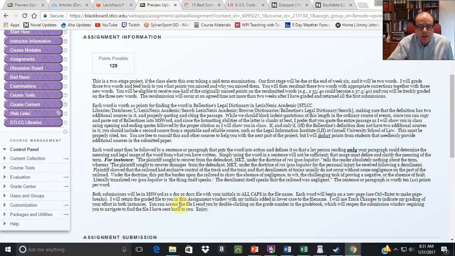It says here you can access the file I send you by double-clicking on the grade number in the grade book, which will reopen the submission window, requiring you to navigate to find the file I've sent back to you, okay? So it should be sitting there. You should be able to get to it. This is kind of an involved project potentially, but I hope you enjoy it.